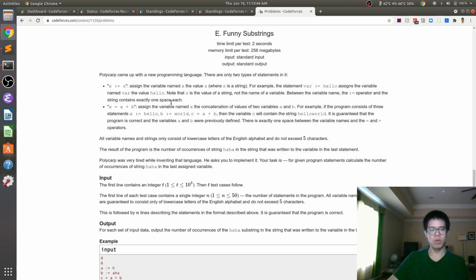So var colon equals hello assigns the variable var the value hello. And then x equals a plus b assigns the variable x the concatenation of these two variables a and b. So if a colon equals hello, b colon equals world, and then c equals a plus b, c will become hello world.